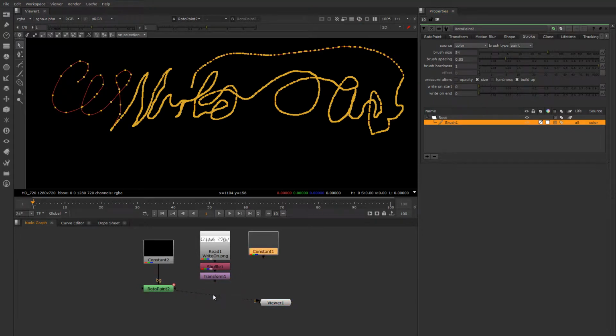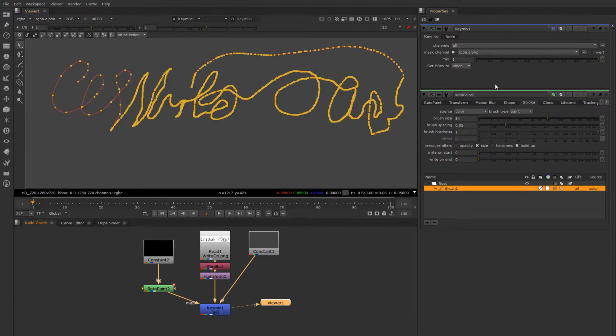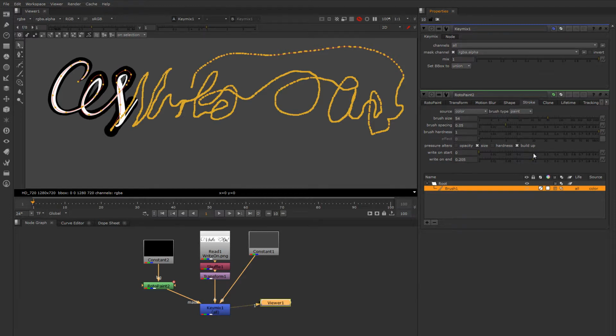Rather than using over here, we'll use a key mix. And we'll use our RotoPaint as our mask input. So we'll view it there. And if we view it at the key mix and do the write-on, we can see it's revealing the text as we go on.